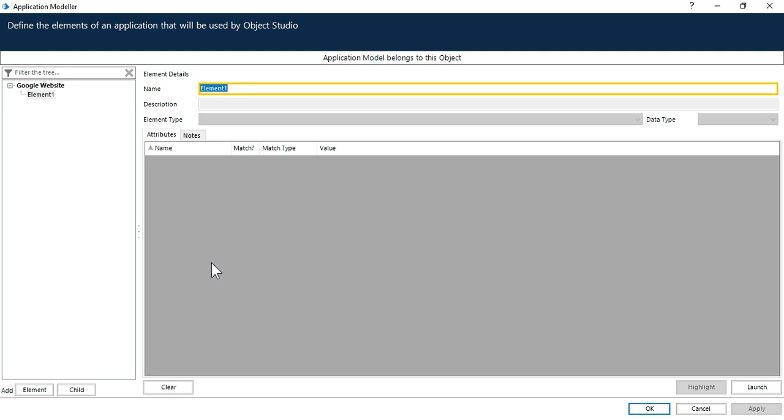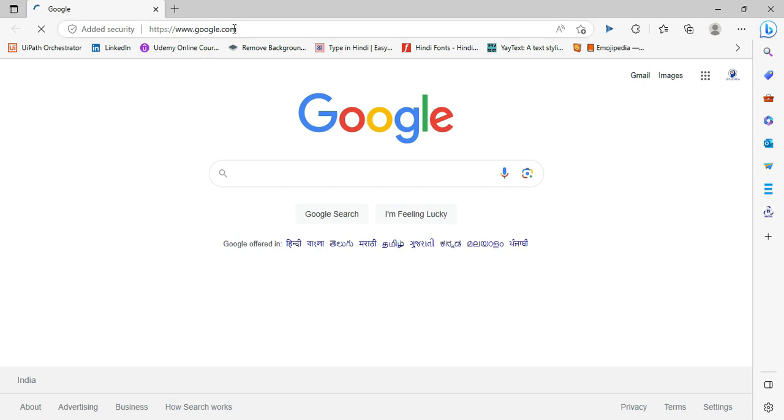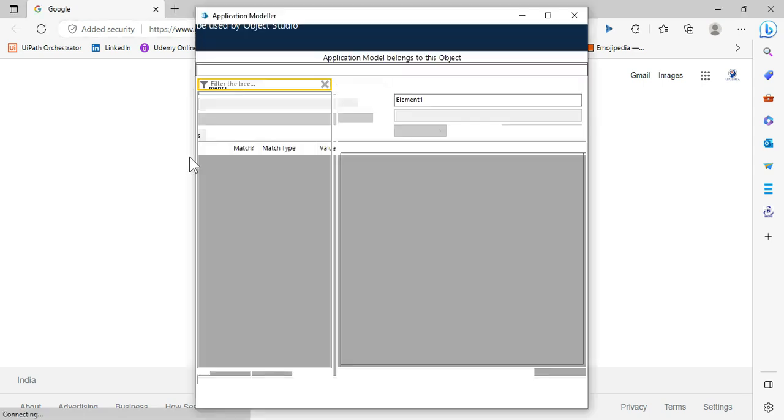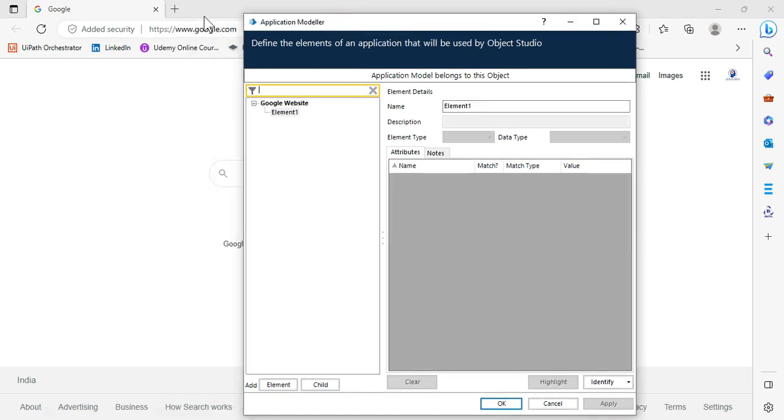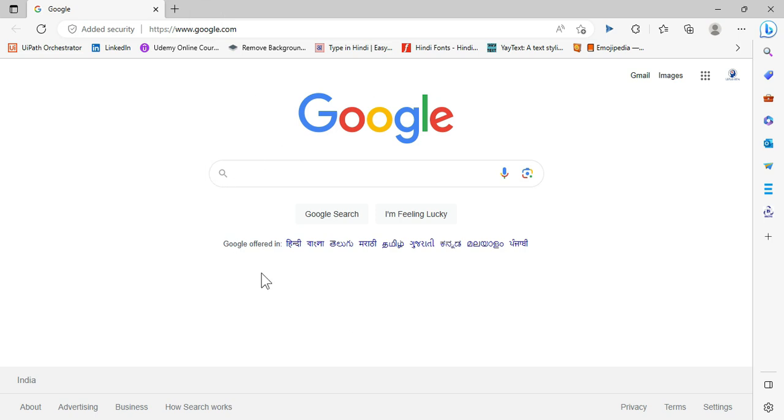First, before you identify, you have to launch that browser, you have to first launch that application. So click on launch, so it will launch that browser and that specific URL also. So you can see that is launched. Now you can identify this one.